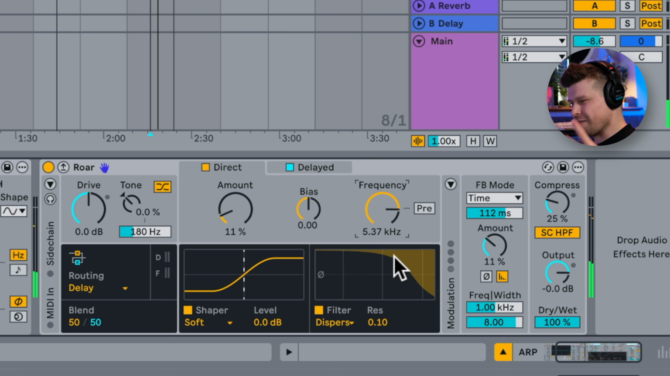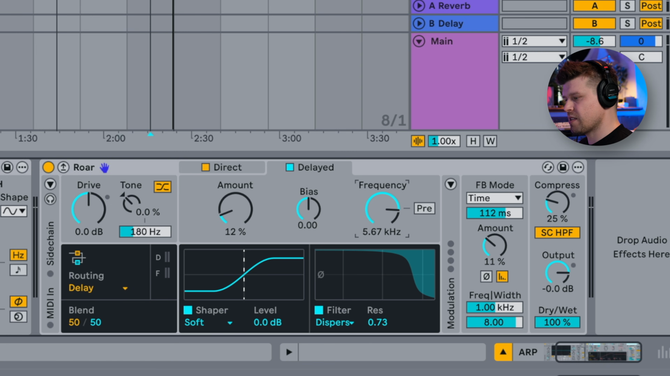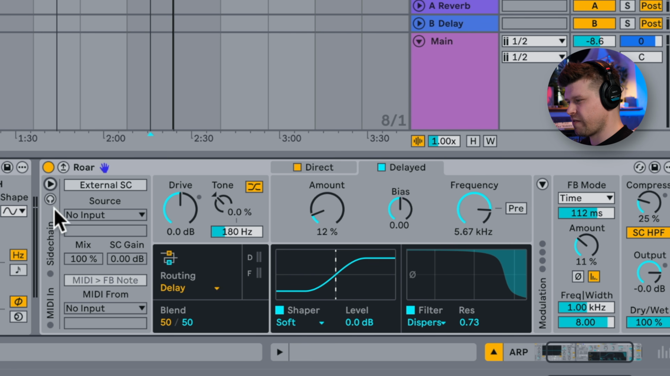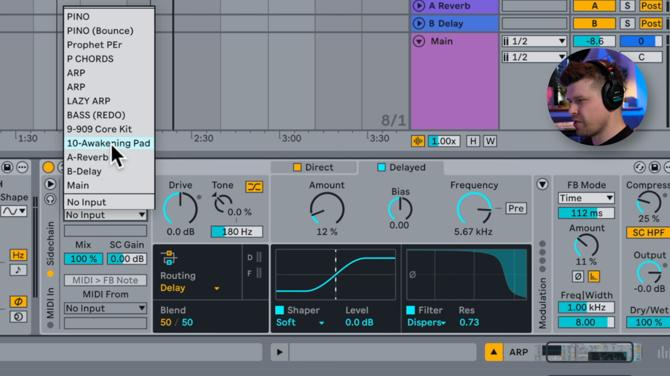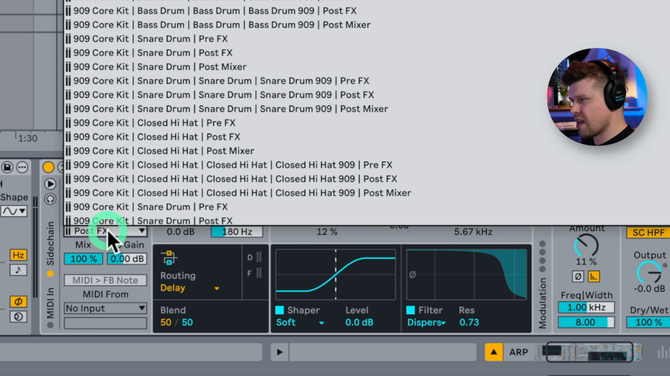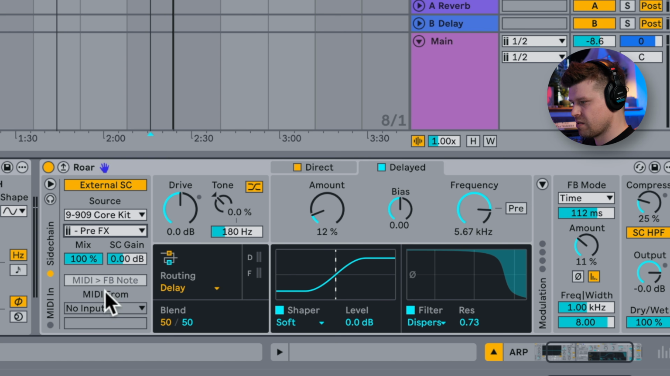Oh, wow. You get some really interesting sounds, that one. That's really cool. Okay. The other thing is we now have a sidechain input and a MIDI input as well. Again, we have this new redesigned sidechain tab, which is fantastic. Let's put external sidechain input, and we're going to put 909 core kit, and I'm going to choose the bass drum sound. And then I'm just going to turn that up.